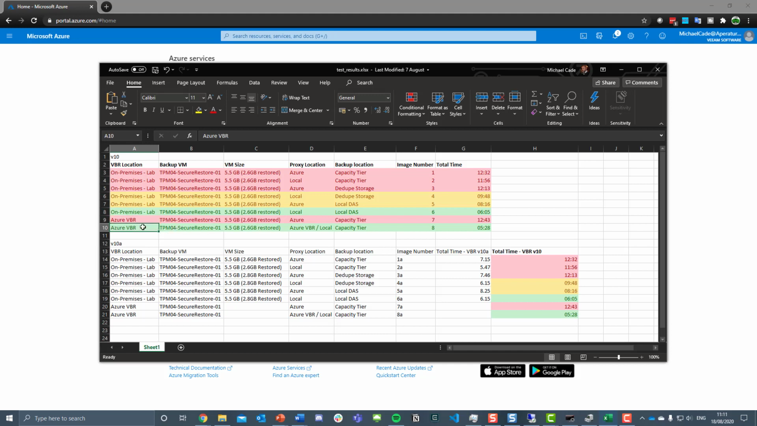And you can see from version 10, our results stated that this was the quickest way, closely followed by being able to do it locally from local fast direct attached storage. So 5.5 minutes is our time to beat.